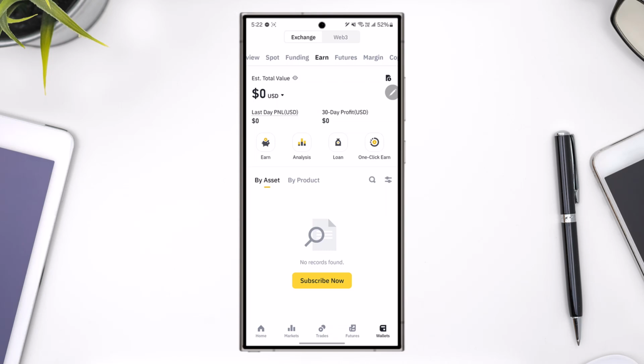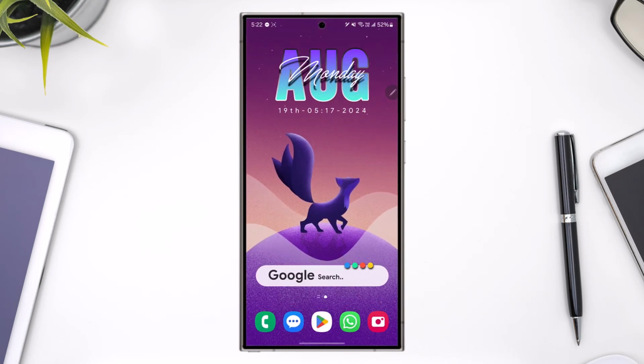To track your earnings, you can go to the My Share section within Liquid Swap. And that's just it. You've participated in liquidity mining on Binance using Liquid Swap. It's a great way to earn passive income with your crypto.